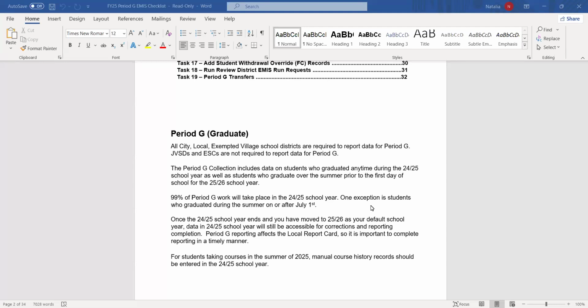Keep in mind that the Period G reporting affects the local report card. So it's important that everyone gets in their data. Now you guys have all summer to get that in. So unlike the S reporting period, where the deadline is July 16th, and of course you still have that appeal window as an option, basically you have, I believe, up until September as a deadline to get your graduation reporting data in. Okay. So like I said before, no need to fret, you guys still have time.